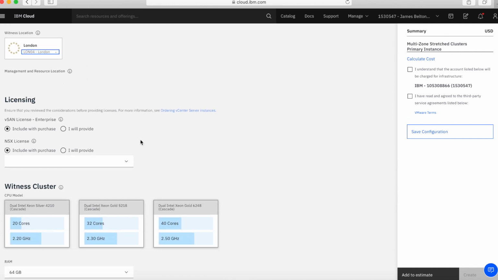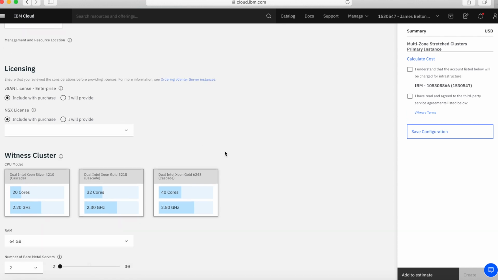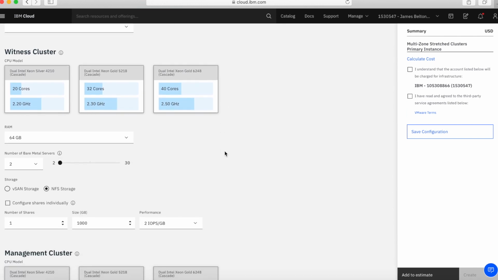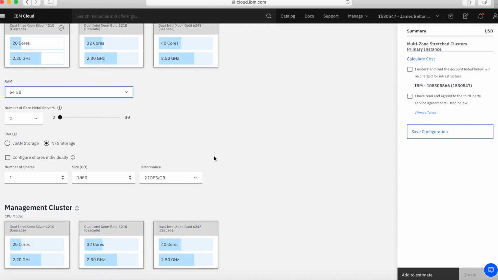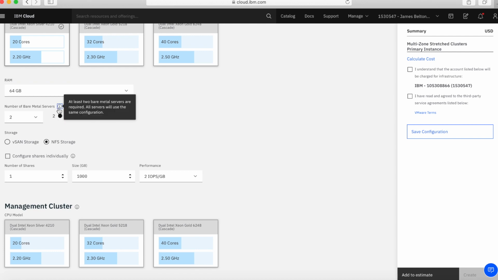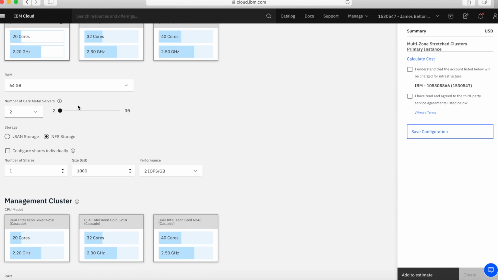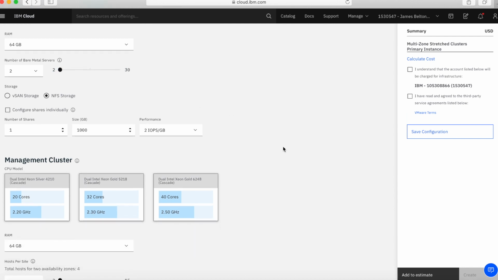So again, choose my licensing. Again, I choose to include my purchase in this case. I choose a hardware definition for my witness cluster, and also some RAM. So again, within the documentation, there's help as to how to actually size your witness cluster. Again, the number of bare metal servers that you want in your witness cluster. So you need at least 2 to actually maintain a highly available cluster, and again you can go all the way up to 30 if you want to, and then choose your storage type.